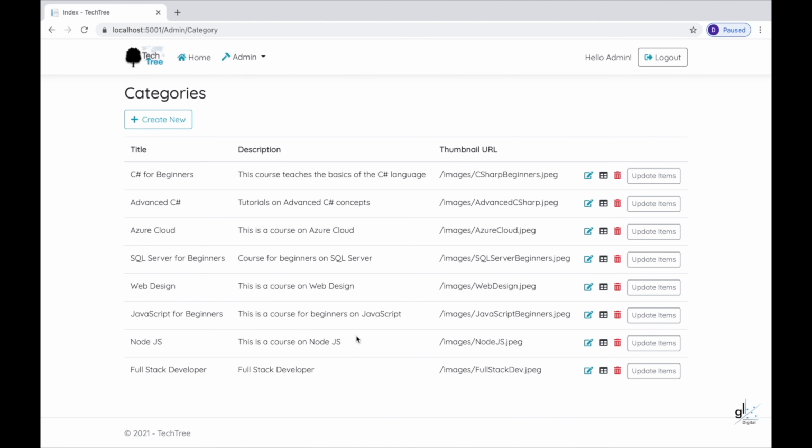So here we have a list of categories. You can see that the data for each category in the list has a group of buttons positioned to the right of the category data. The first button from the left allows us to edit the data for the relevant category.